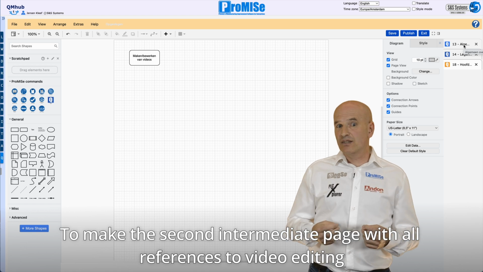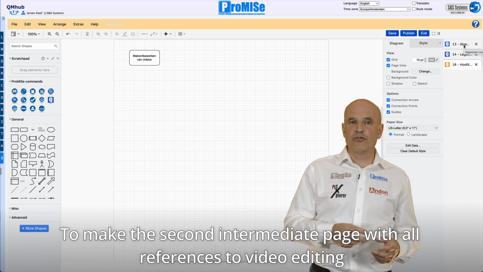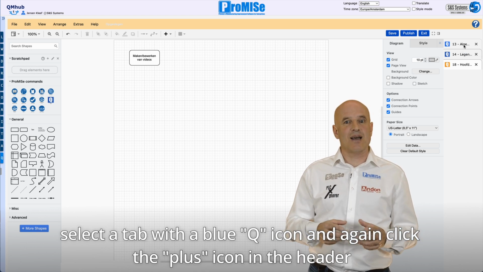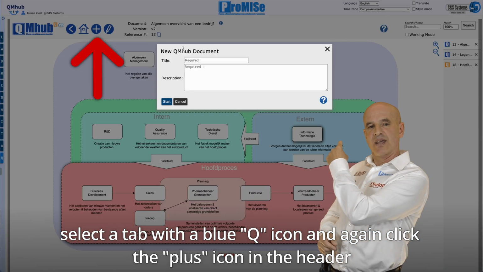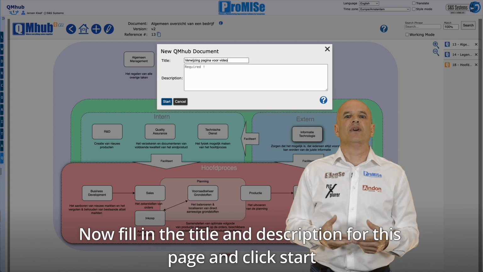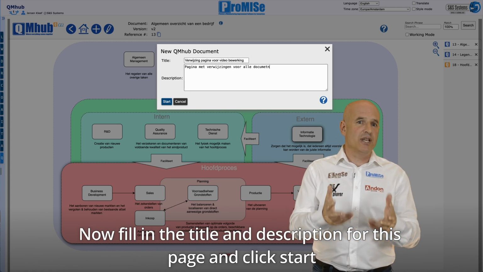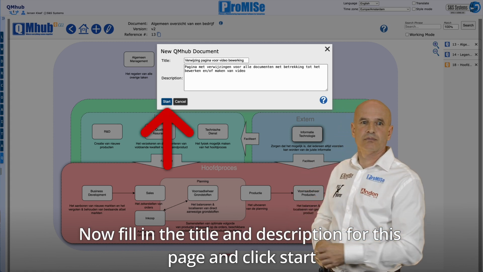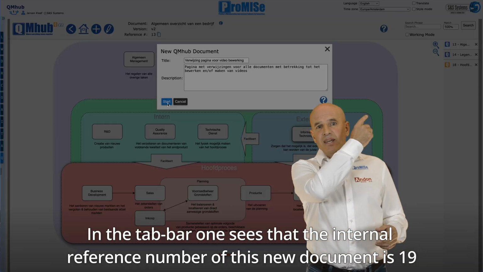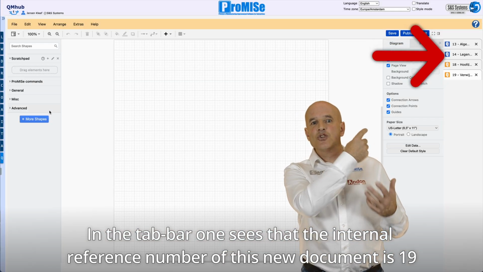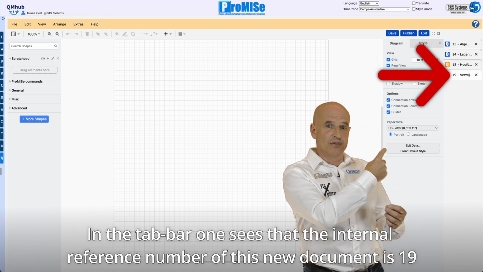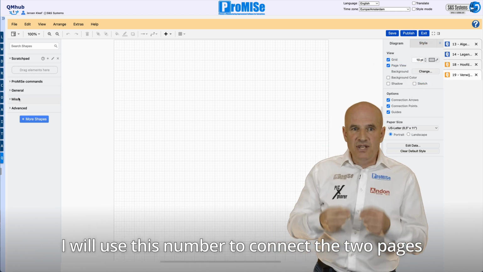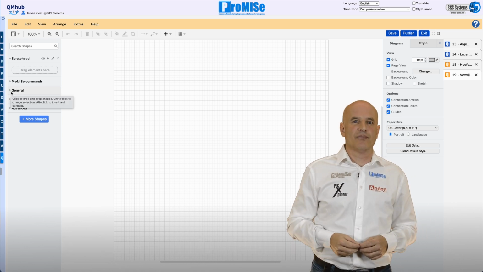To make the second intermediate page, with all reference to video editing, select the tab with a blue Q icon and again click on the plus icon in the header. Now fill in the title and description for this page and click Start. In the tab bar, one sees that the internal reference number of this new document is 19. I will use this number to connect the 2 pages.